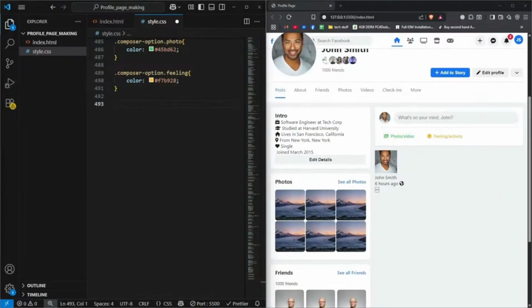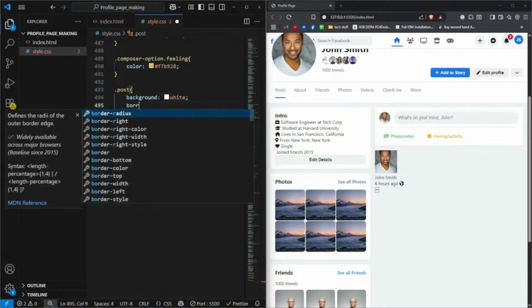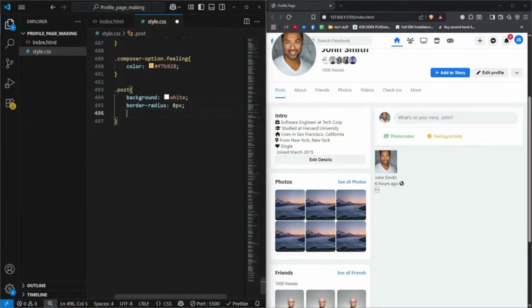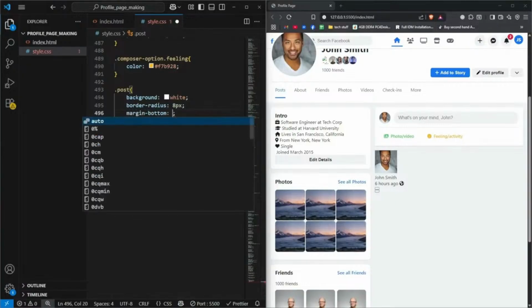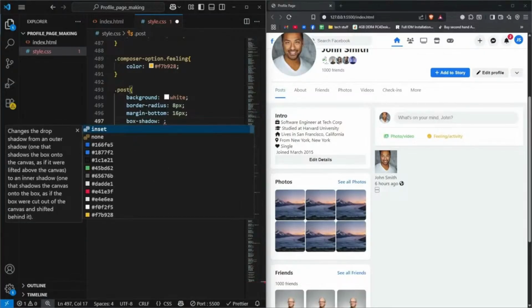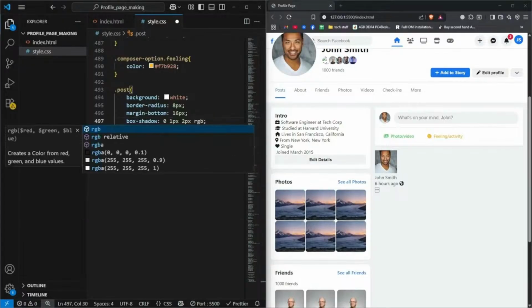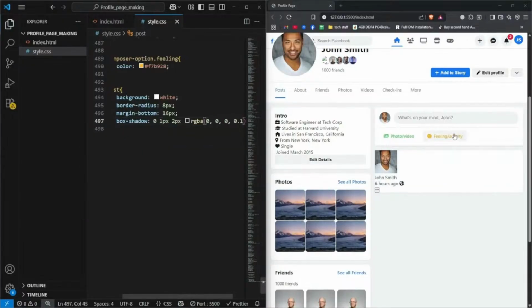Now last for the post, and we'll do few media queries and we should be done. Now we are almost at the end, so that's good. We'll do border radius, I will set to 8 pixels, and also do margin bottom 16 pixels. Also do box shadow to 0, 1 pixel, 2 pixel, and RGBA, and this one right there. There we go.